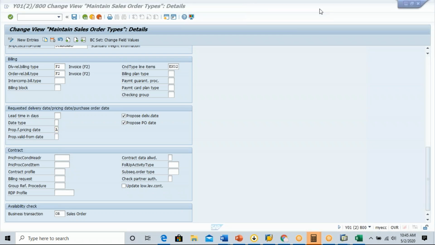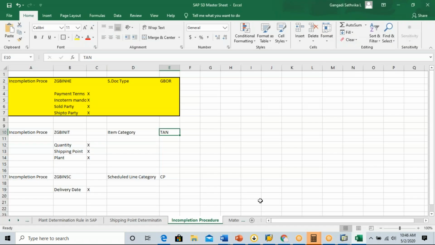Yes, sir. Okay. So like this, let me explain one more thing. We define the incompletion process, and we can assign it through the sales document type for header level control, and item category for item level control. We can assign the incompletion procedure for the schedule line category to control the fields of the schedule line.